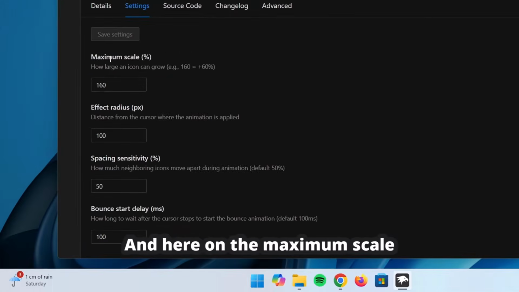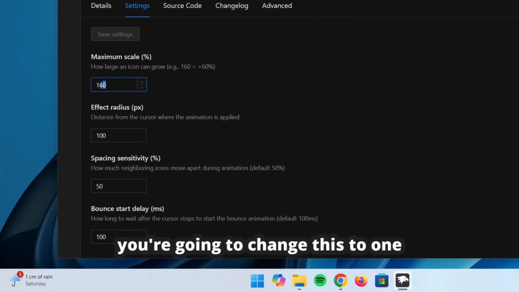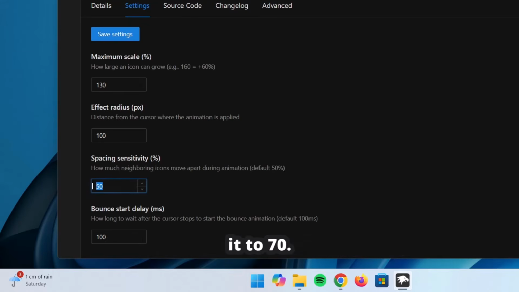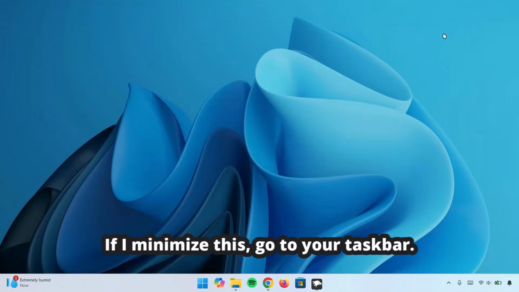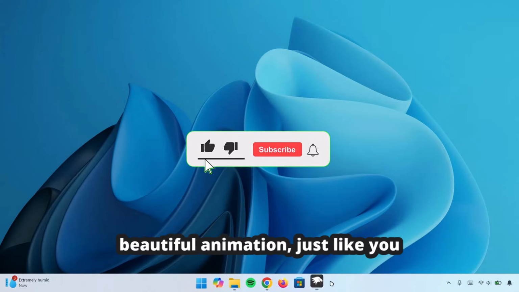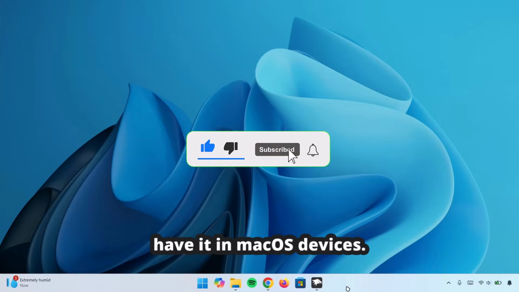And here on the maximum scale, you're going to change this to 130. Go on to spacing sensitivity, change it to 70. Click on save settings. Now if I minimize this and go to your taskbar, you can see that we have this beautiful animation just like you have it in the macOS devices.